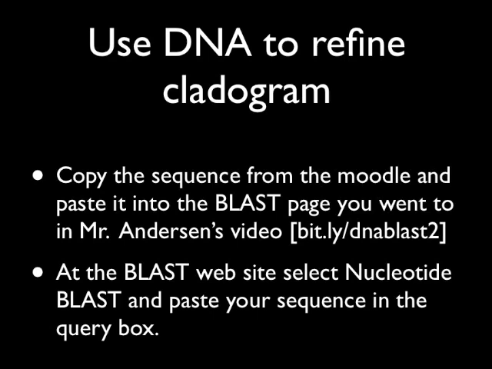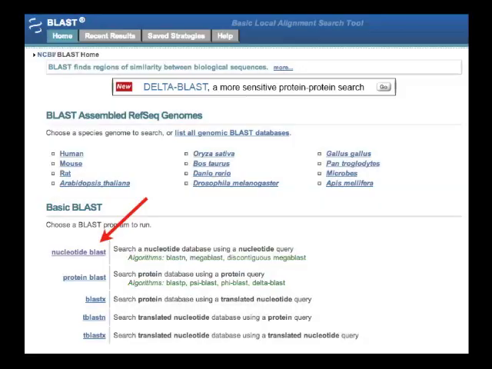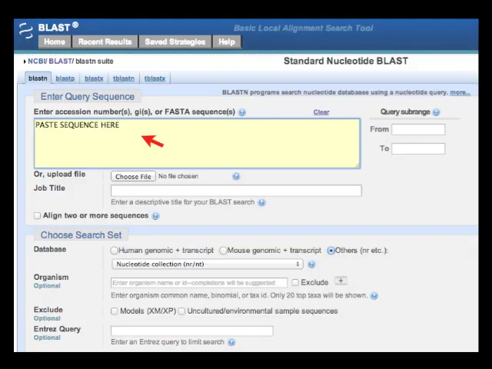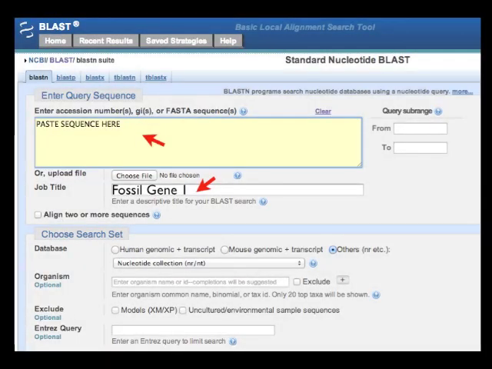bit.ly/DNABLAST2. Since we already have the sequence of DNA that we are investigating, we don't need to go to the first site he mentions. Under Basic BLAST, click on Nucleotide BLAST and paste the FASTA sequence into the query box. Title this search Fossil Gene 1.